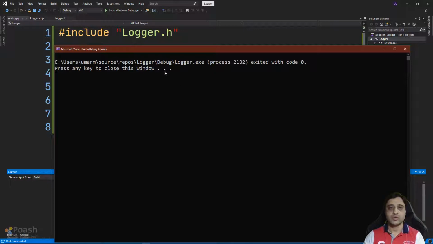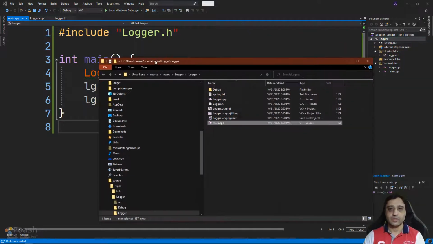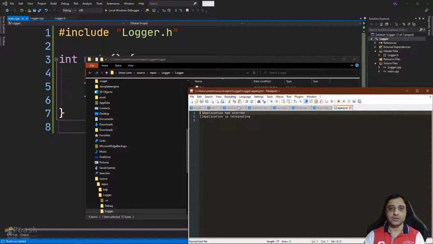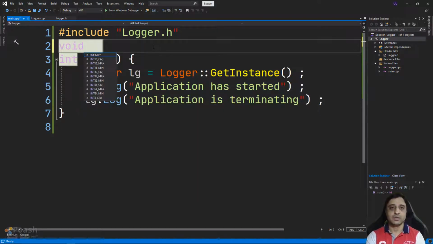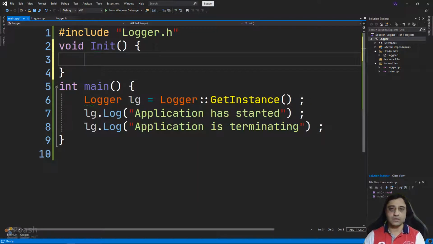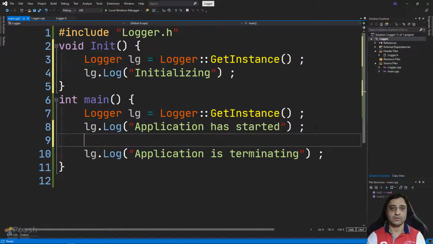And it works. But there is no output on the screen. Instead, I will open the folder where the file is created. Let's open it up in Notepad, and you can see the messages. So everything seems to be working fine, but there is a problem with this implementation. I will create a function here. Let's say this is some function called init. And here I create instance of the logger, or rather get the instance from the logger, and then log this message, initializing, and invoke init here.